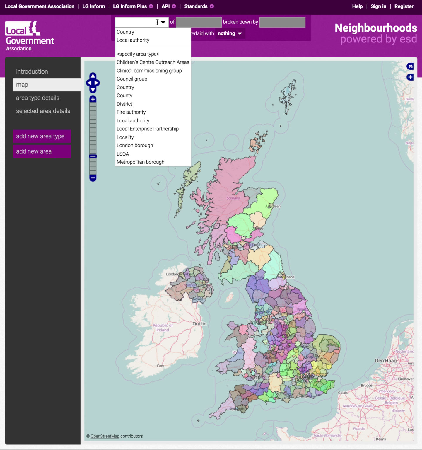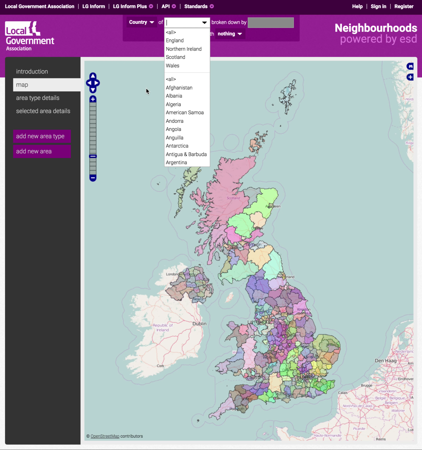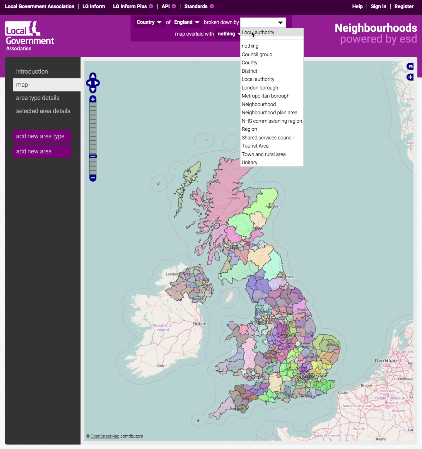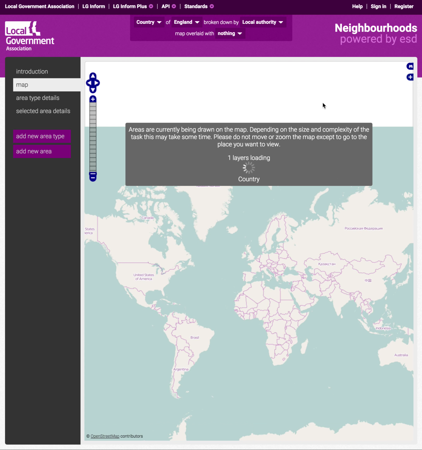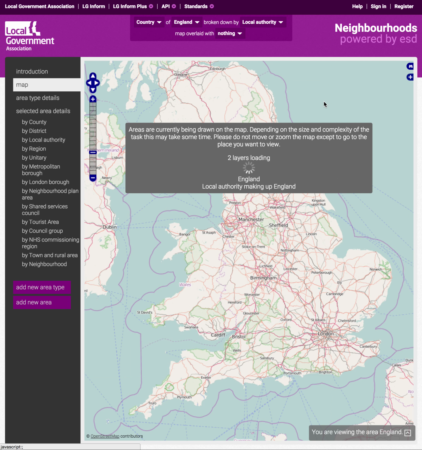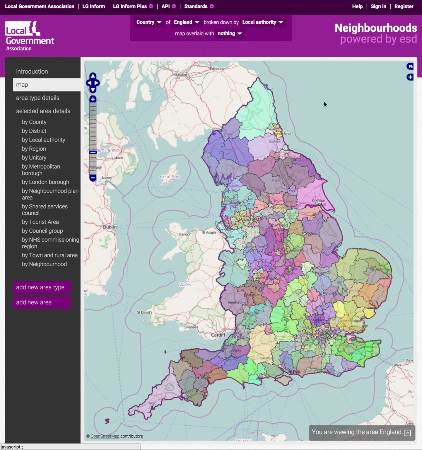If we choose, rather than local authority, to pick country and choose to break that down by local authority, you see here I've picked just the country of England, and I've got this time all the local authorities in England coming up.